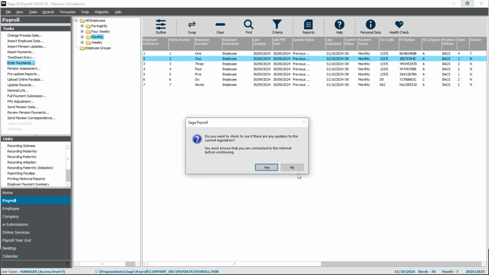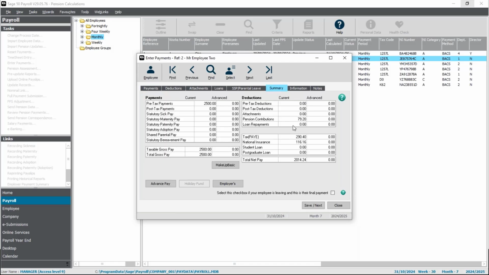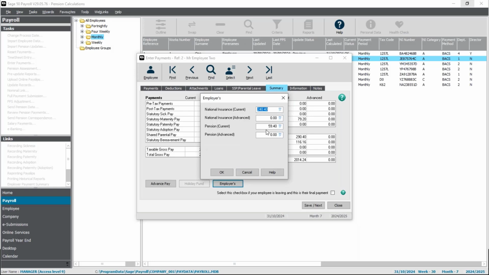I'm going to go into the enter payment screen. You can see their salary is the £2,500. And then checking the summary, that's our employee contribution, £79.20. And then the employer's contribution here at the bottom is the £59.40.